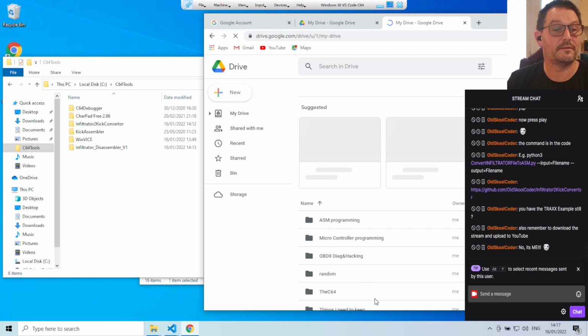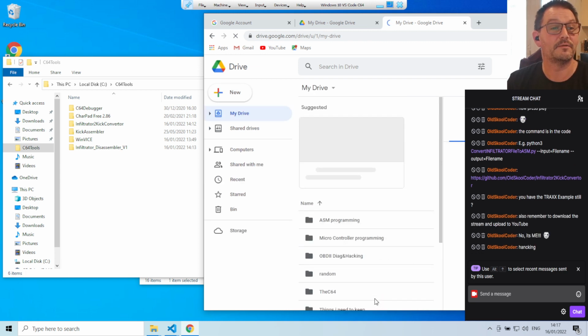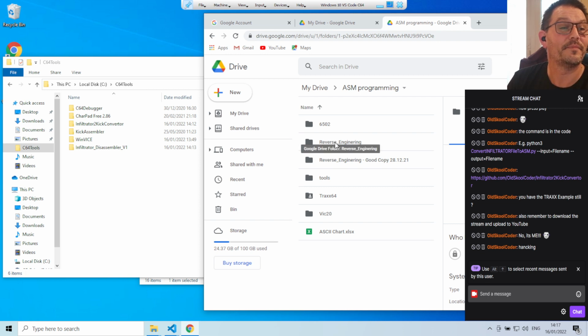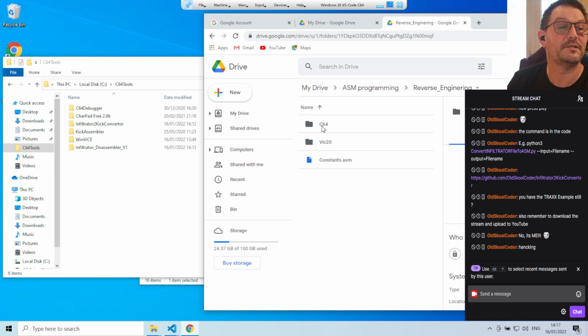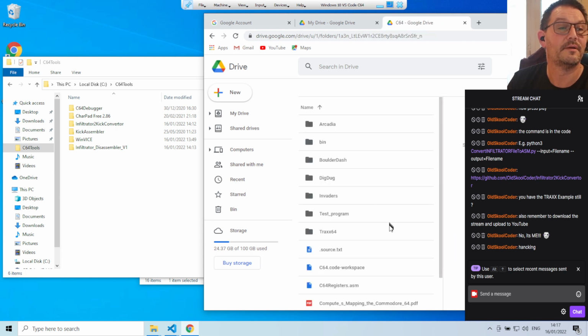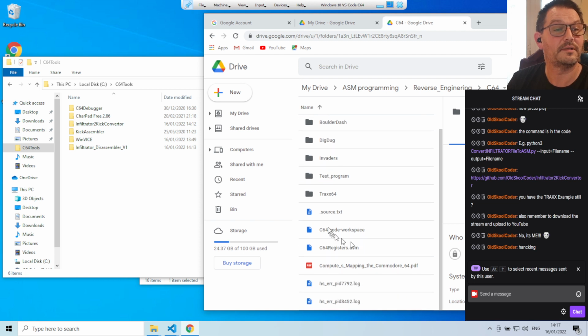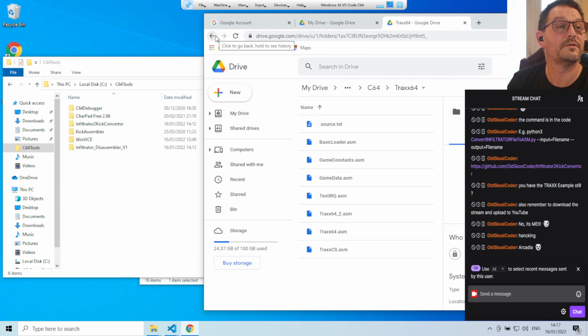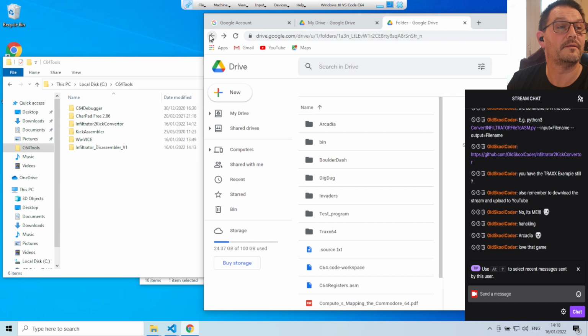Right, so, what are we on? Which one? ASM programming. Might have a file in here. Yeah, I have actually remembered to press the record button this time. We've got in reverse engineering, C64. What have we got in here? We've got loads of things we've banged through Infiltrator and not really done anything with. Tracks. Nope. Oh, we'll go to the VIC-20, because it'll be in there, won't it? Not the C64.